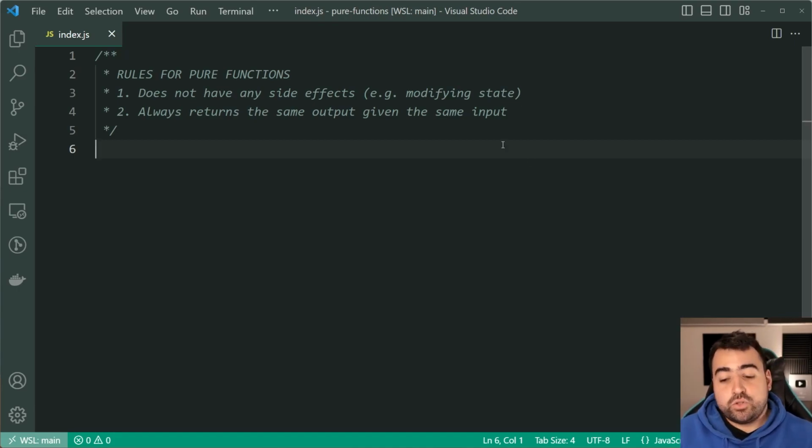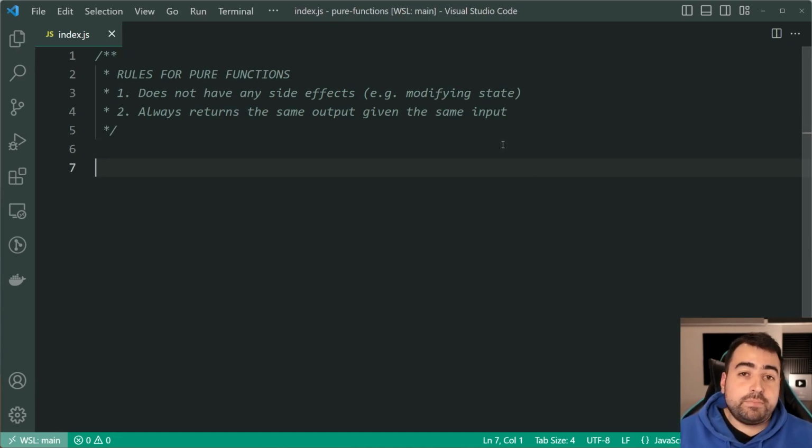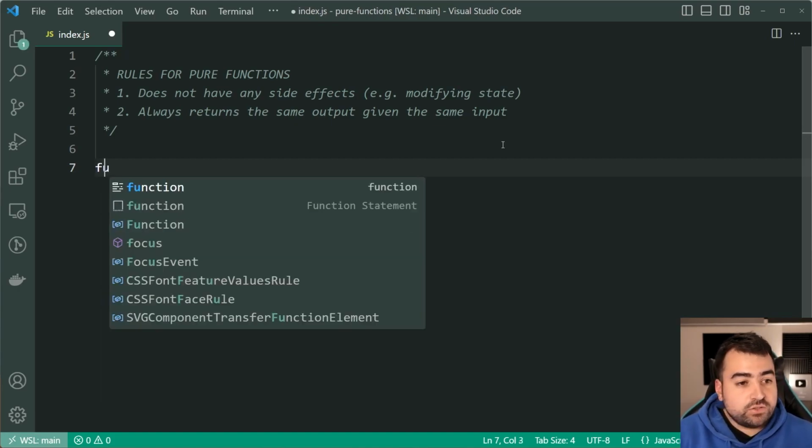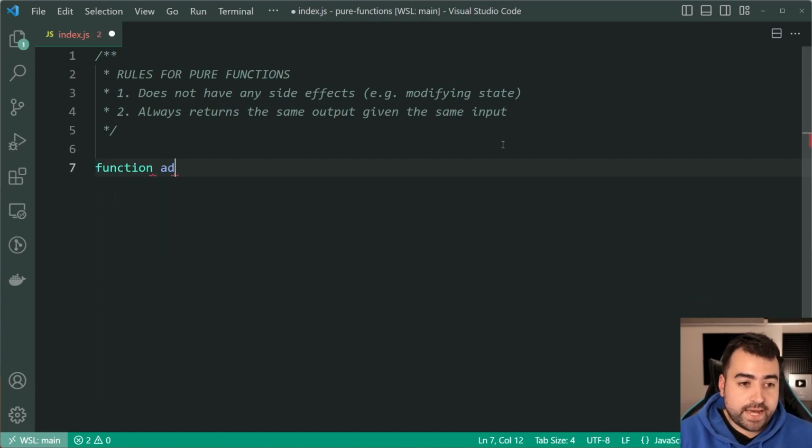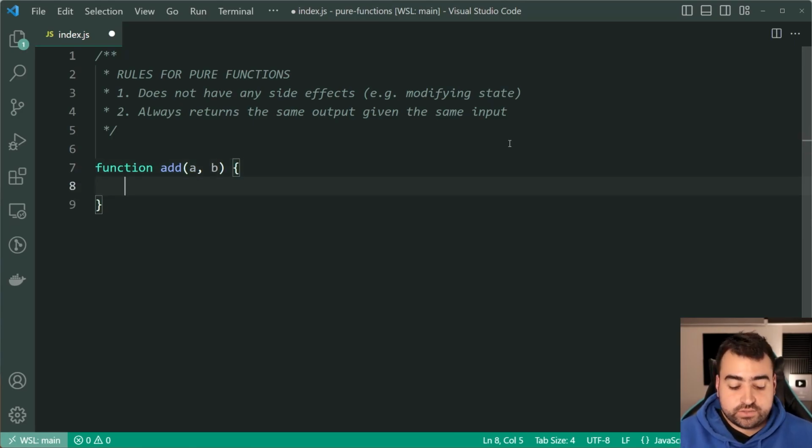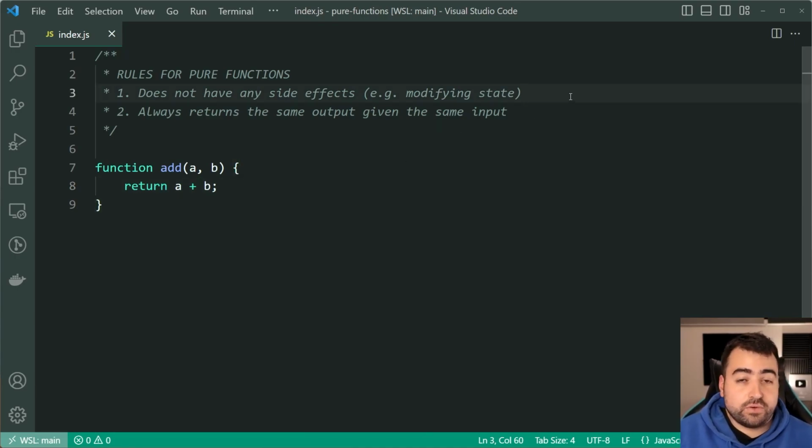So let's have a look at the most basic form of a pure function. Let's make a new function declaration here called add. It's going to take in two numbers, A and B, and it's going to simply return A plus B. Now, let's go through the rules. Number one, does it have any side effects? No, it only uses these values A and B to give us the addition of them both. So it does not have any side effects. That's the first one passed.